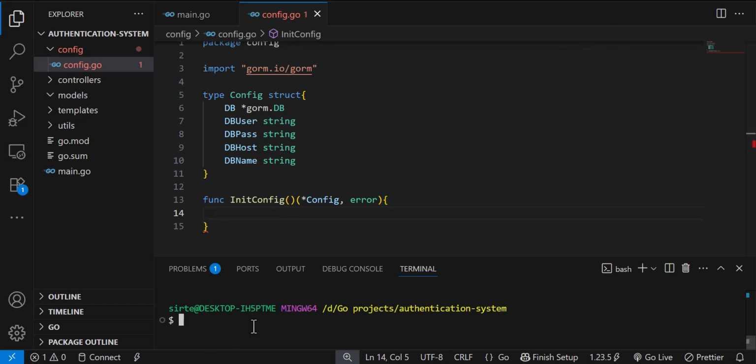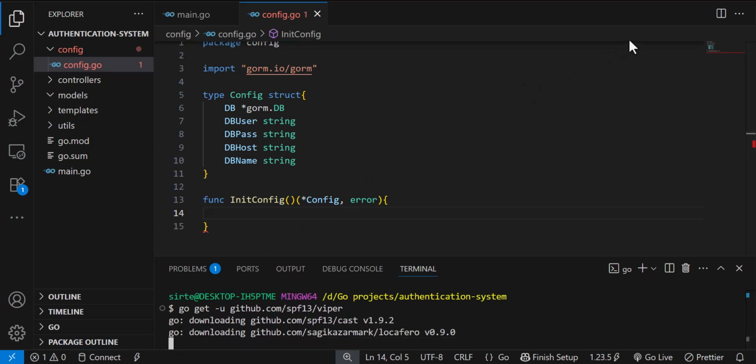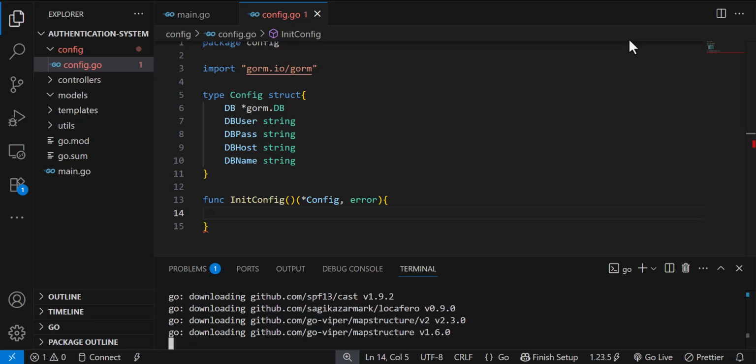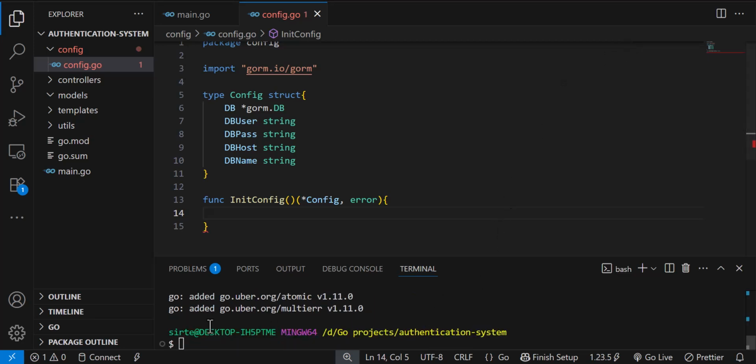So in our terminal, we will do go get. Okay, we can do the show, then we go to github.com/spf13/viper. Okay, let's get it if everything goes through. Okay, we see it's downloading. Okay, good, it's finished downloading.